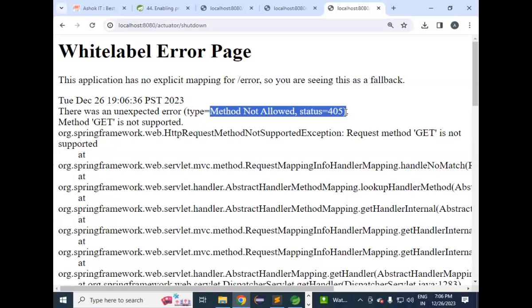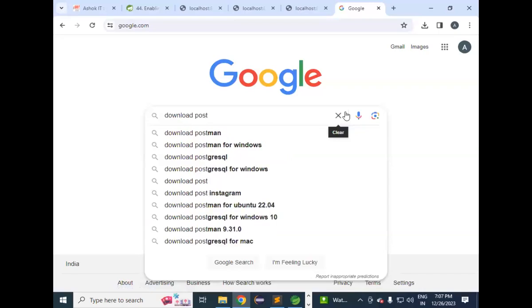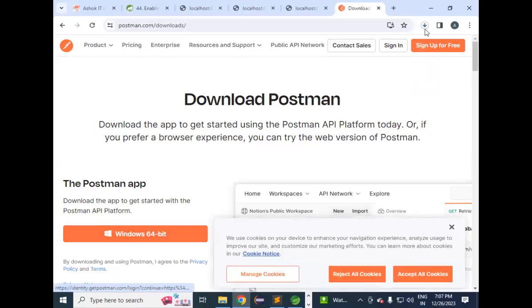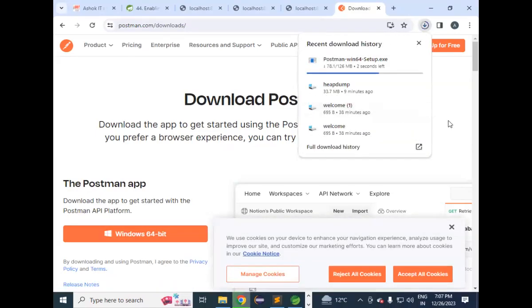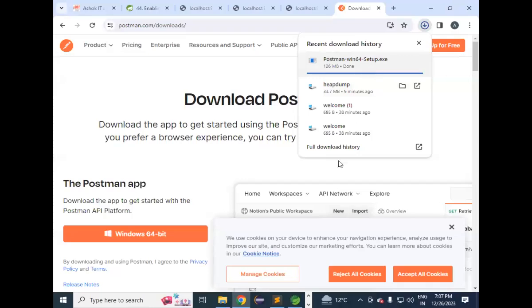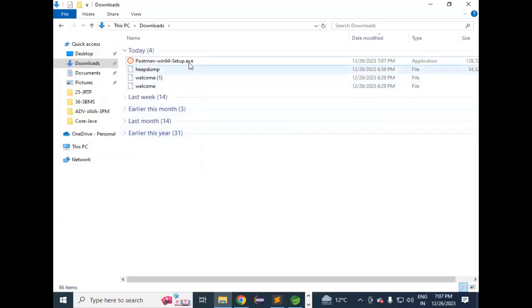So now, if I want to stop my server, what do I need to do? I need to send a POST request. From the browser, can I send a POST request directly? No. For that, what do we need? Postman. There is a tool called Postman. Let's go to Google and download Postman. Download Postman for Windows. Once REST API started, every day we are going to work with Postman. Just go to Google and download the Postman software. It is downloading as an exe file. We need to install this software in our system.